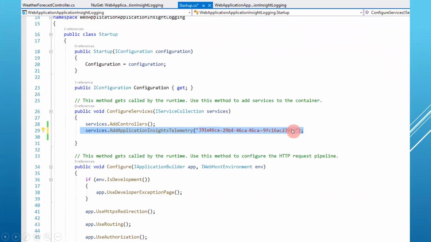Ideally we should not directly put the instrumentation key here. You should configure it in the configuration file, that is the settings file, appsettings.json. And from there you can pick it instead of putting it here directly. And in case you are not mentioning any instrumentation key here, and if you have already configured it in the settings file, then by default the configuration provider will pick it.